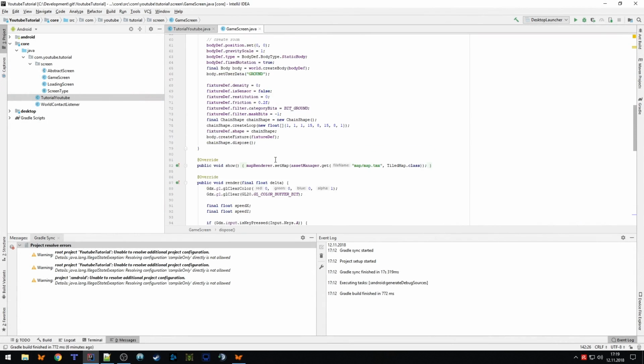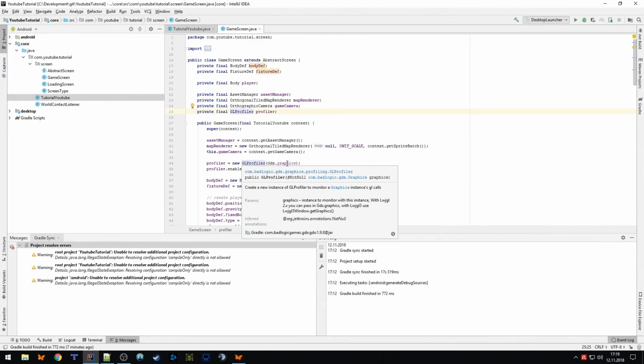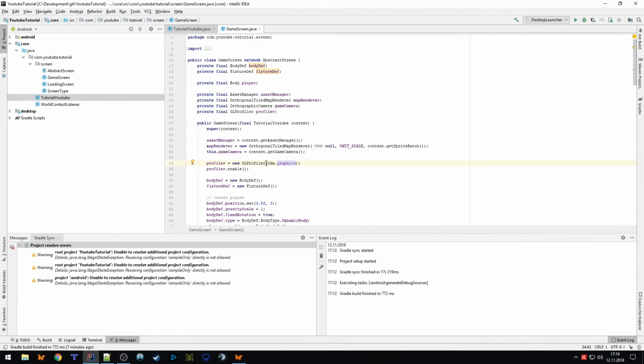Then I showed the documentation regarding the profiler, and it seems that the documentation was outdated because I tried it a little bit. And what you actually need to do is not call static methods. Instead, you need to create real methods of an instance of the profiler. So you need to create a new one, give it the graphics context of your GDX application. Then you can enable and disable it.